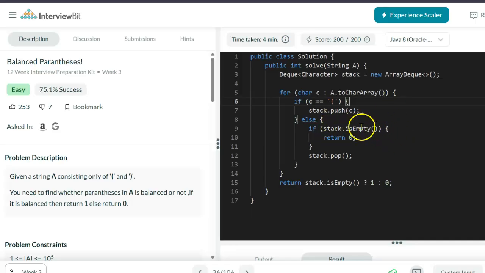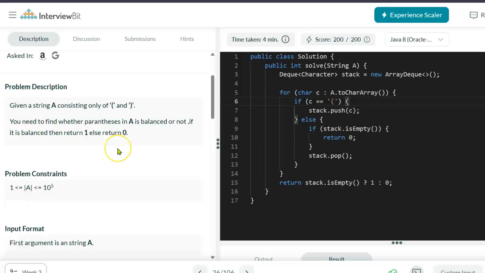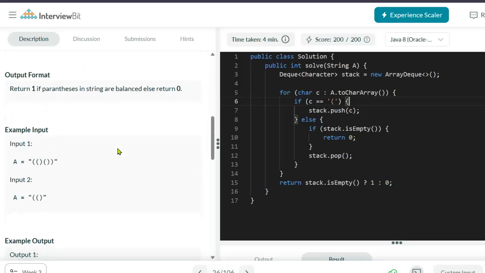The only thing that could go wrong is that the stack is empty, meaning that there's a closed parentheses with no corresponding open parentheses. So that's wrong, and we'll return 0. Otherwise, it's fine, and we'll just pop the corresponding open parentheses off the stack. Go through the whole string like that.